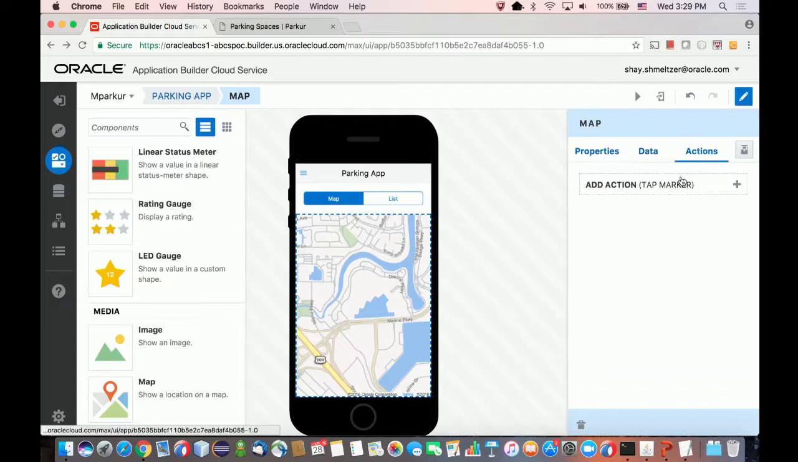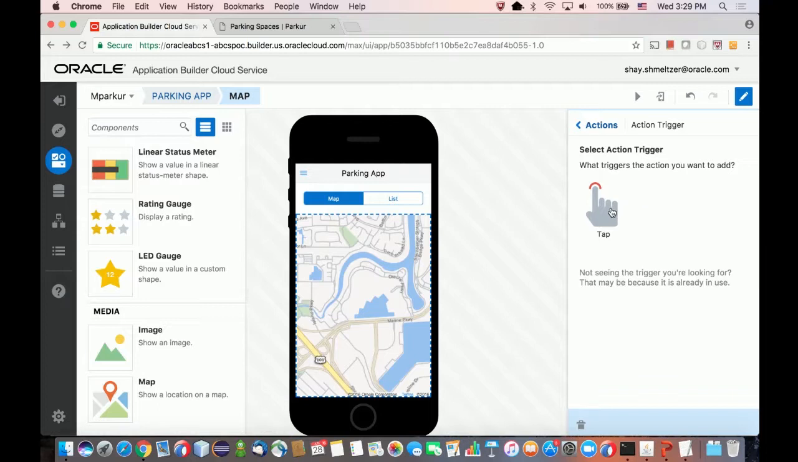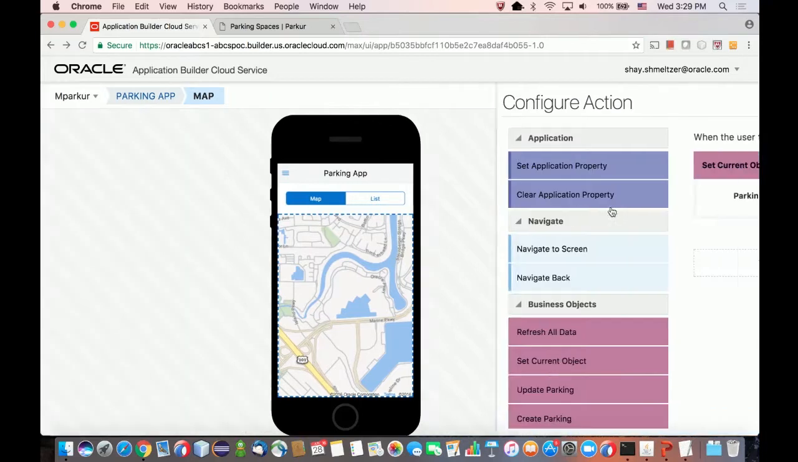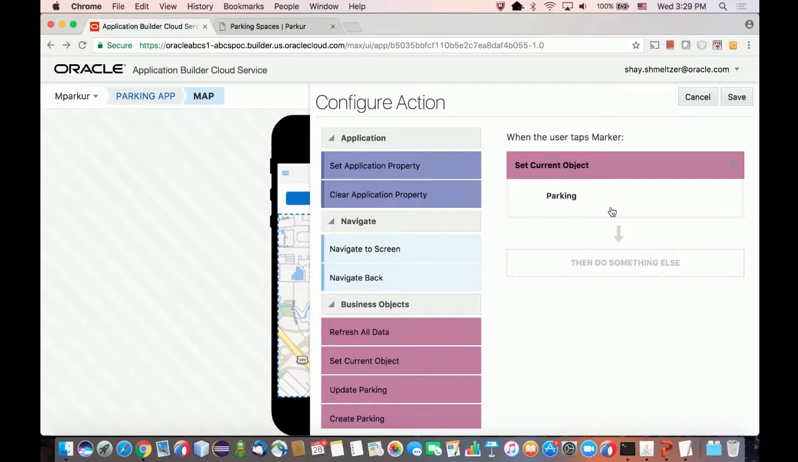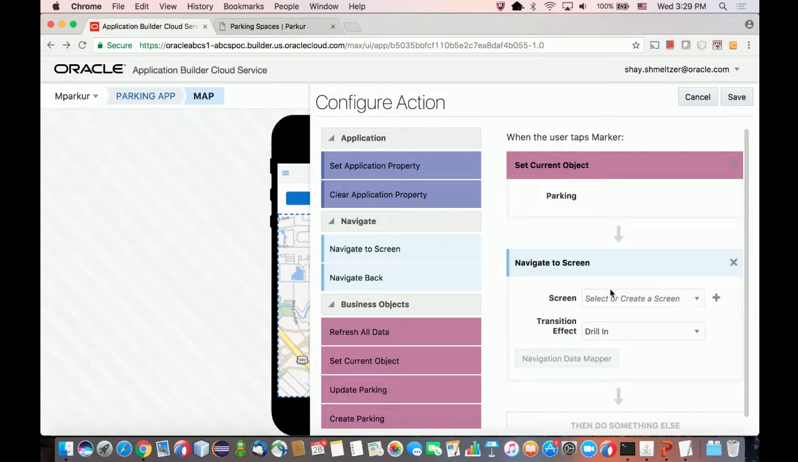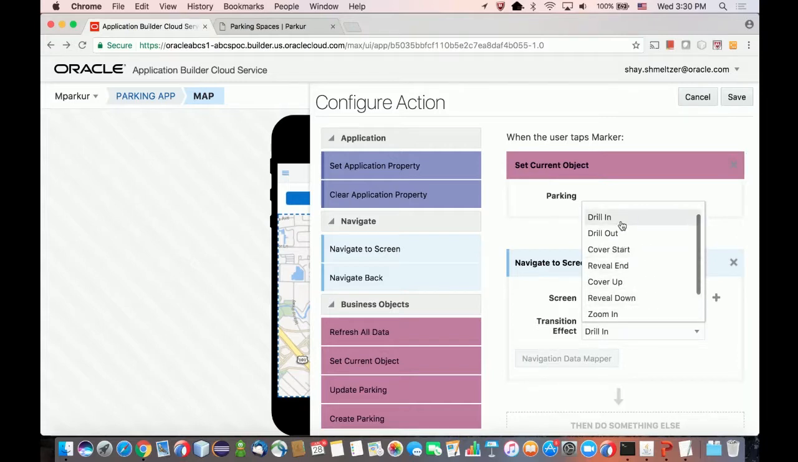I can also define actions. Okay. So on the map, you saw we have points that indicate the parking spots. So I can add an action, and here I have mobile actions. For example, when I tap on one of those points. Okay. And then I can say when I tap on it, the first thing it does is it sets this one as the current record, current object, and then I can say go and open another page. And I can define mobile transitions. Again, something that you usually don't get with a web is what type of visual transition you're going to have between pages. Okay? So maybe I want to have like a drill-in scenario.